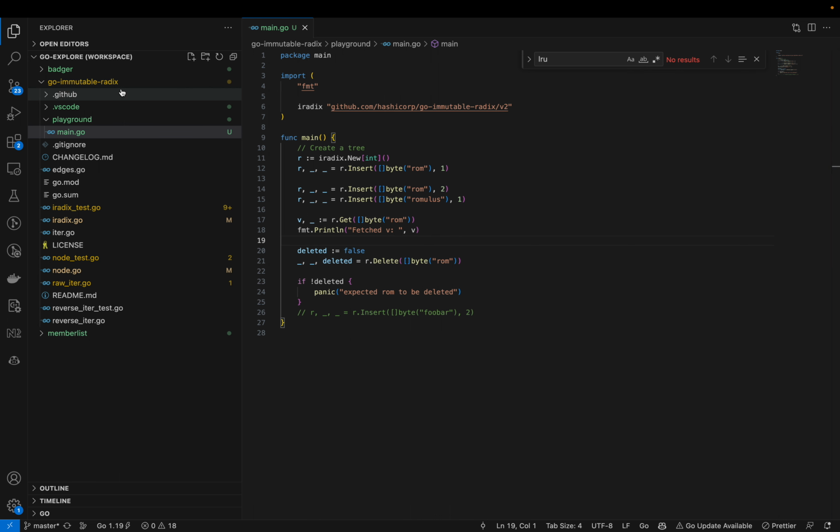So I have already cloned the repository locally, and I have created a playground folder with a file main.go where I think I have written some demo code, and the repository itself has some demo code to help you get started if you just want to mess around with the tree. In my case, I just want to walk through some of the major pieces. So without further ado, I would like to get started.